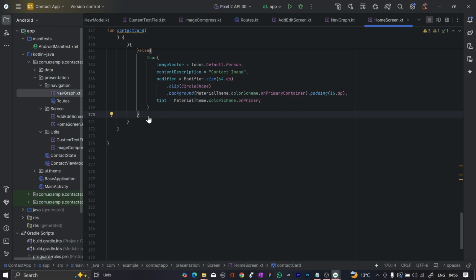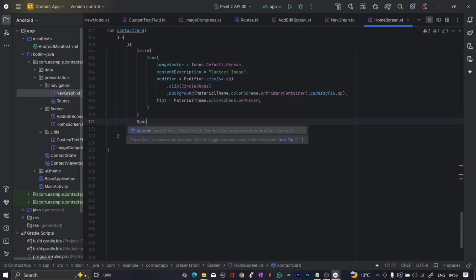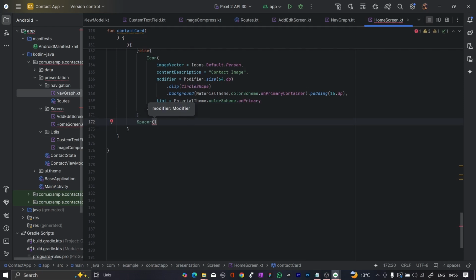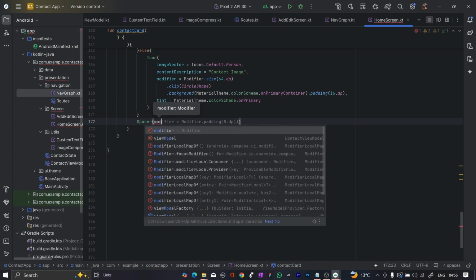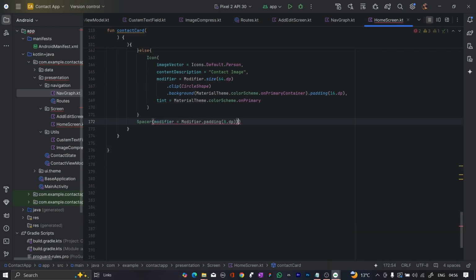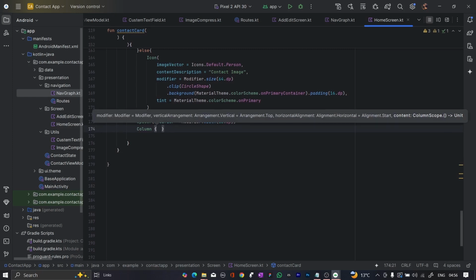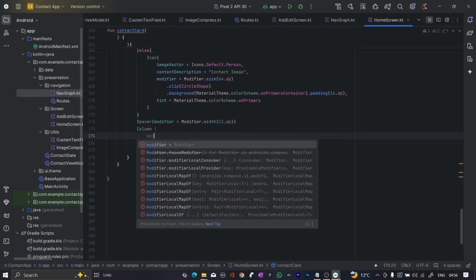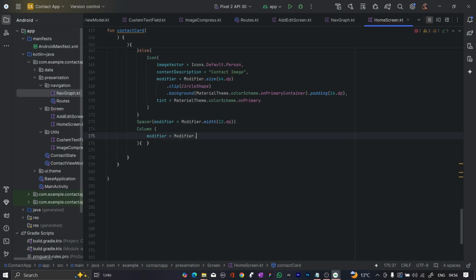After this what we are going to do, come out of the else scope. स्पेसर देने के बाद हम क्या करने वाले हैं, स्पेसर देते हैं इसको हम, एंड मॉडिफायर देते हैं स्पेसर के अंदर मॉडिफायर, एंड विड्थ हम रखेंगे इसके विड्थ 12 dp का हम विड्थ रखेंगे. This we have taken, and we are going to take the column, and inside the column we are going to take the modifier is equals to modifier dot weight 1f.